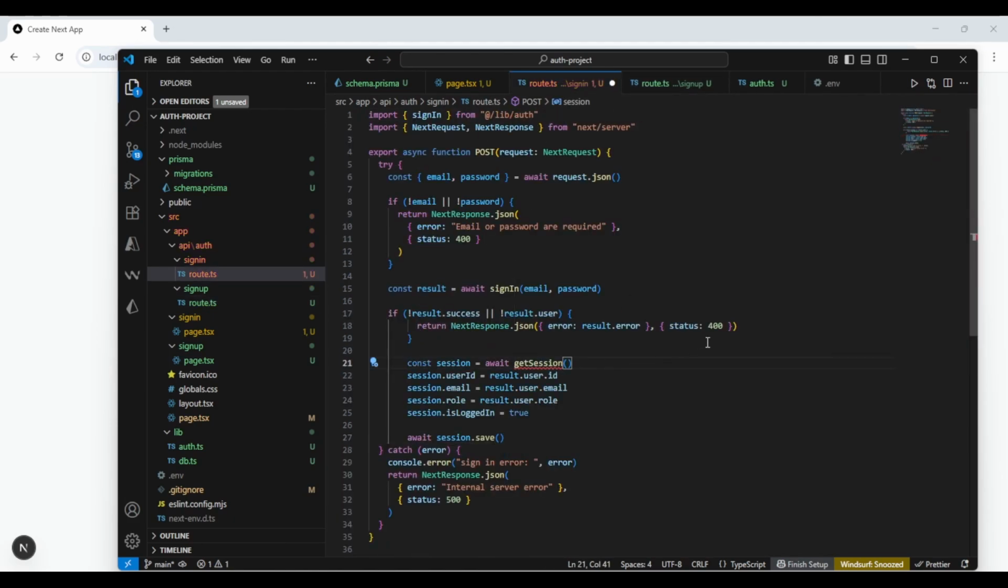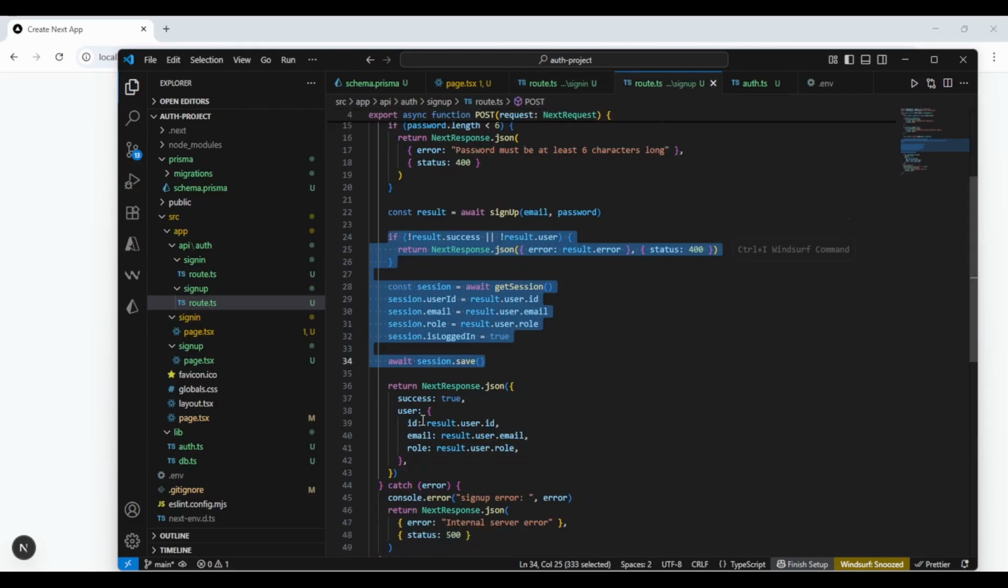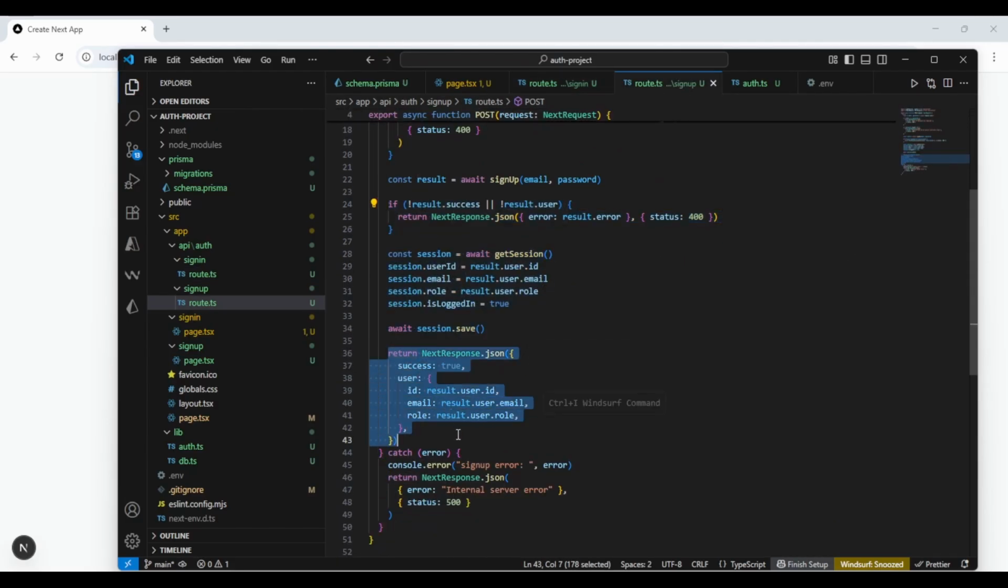We want to make sure to import get session. And actually, we'll also send the same response.